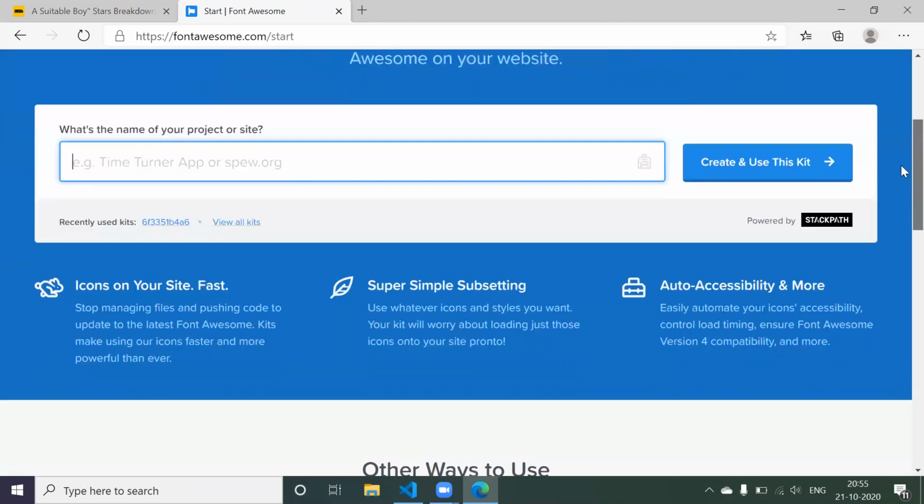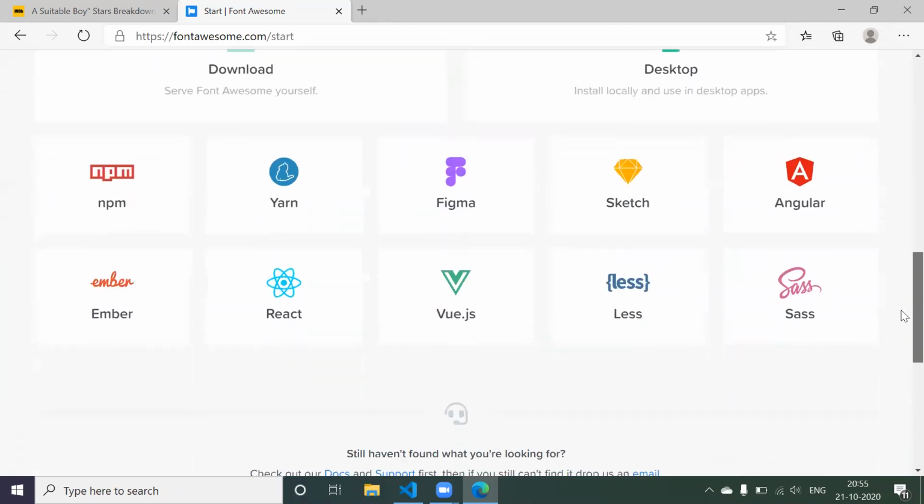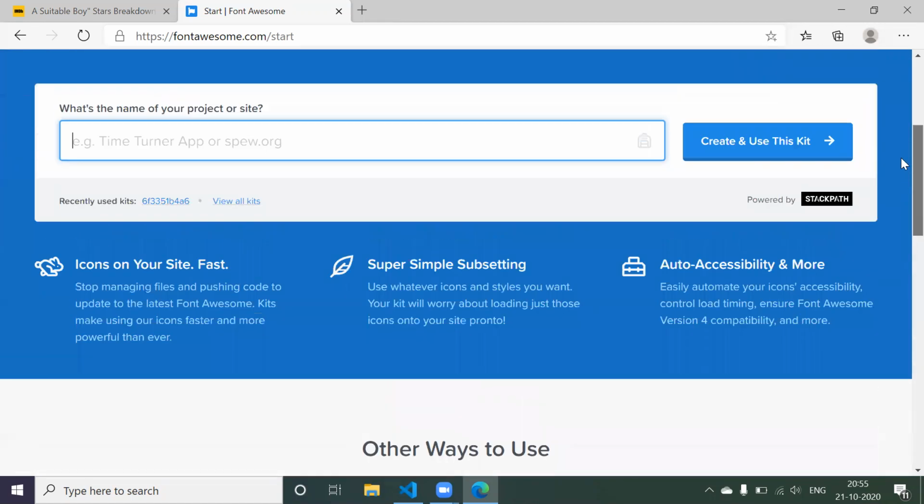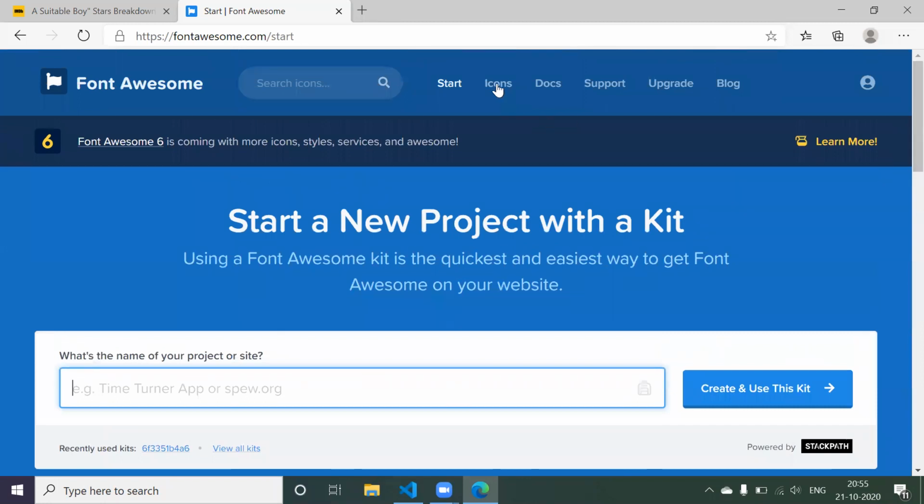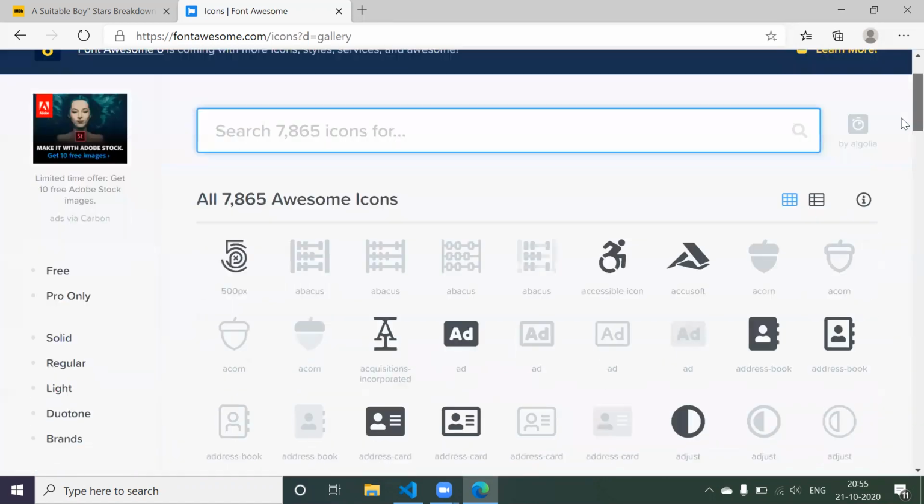First of all, what you have to do is come down in this Start page. You will see a download button. Just click on this download. A zip file is going to be downloaded. Now here, if you click on icons, you will see a set of icons.